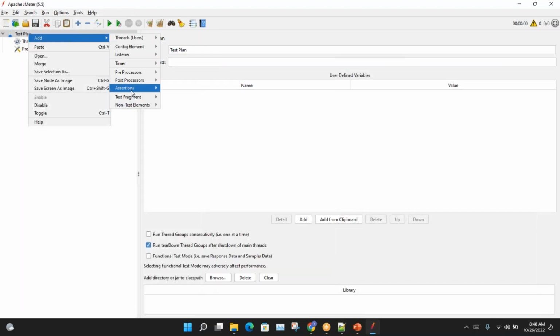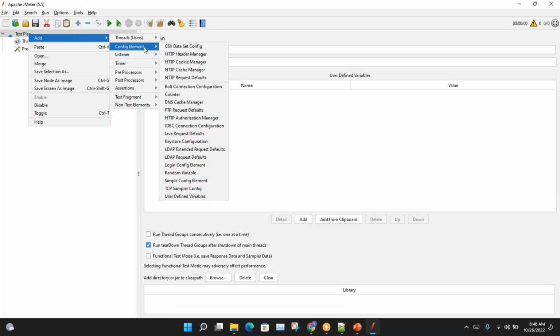Then all these elements one by one we will be seeing, and the sub elements, the major ones. For example, config elements: we'll be seeing CSV dataset config, HTTP header manager, cookie manager, cache manager, request defaults. Then we'll be seeing different requests, like FTP requests and what they are used for, and mainly we'll be seeing the HTTP request. Okay, that's what we have here.